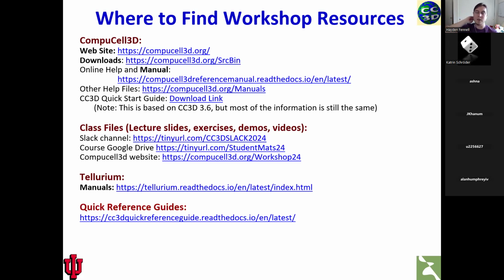We also have other help files available. We have a Python scripting manual which is a list of how to do a number of common things in CompuCell using the Python side of things, as well as a quick start guide that will help you with setting up a couple of very basic simulations so you can get some hands-on experience with building your first couple of CompuCell simulations. We'll do one of those today at the end of the session here. Again, we'll have our Slack channel and the course Google Drive where all of our student materials will be posted.